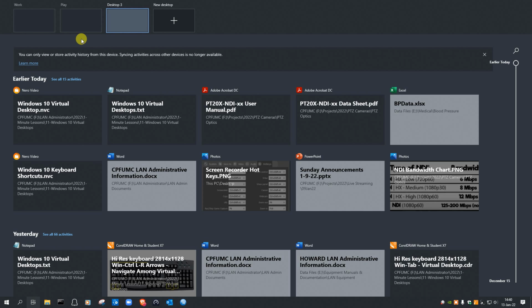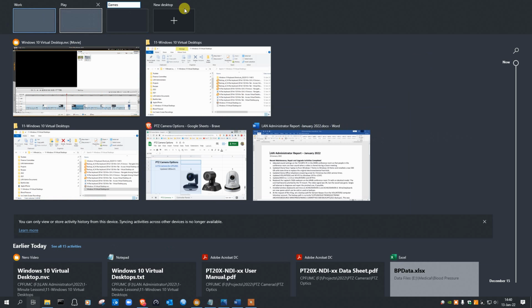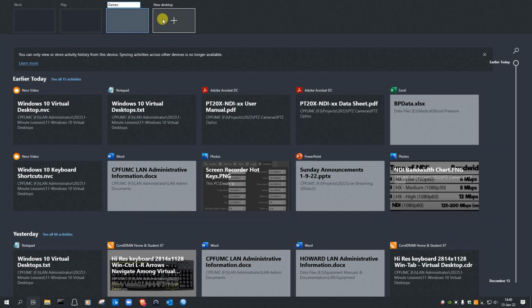You can use the title bar of the virtual desktop icons here to give them names. For example, this could be Games. Just by typing in the title bar at the top of the little window, you can give it a specific name if you wish.